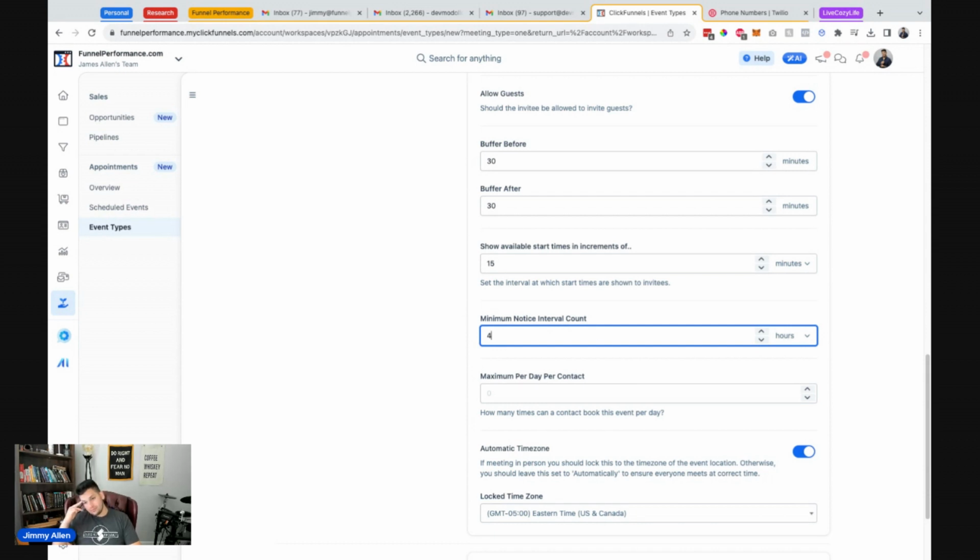maybe this is what I was trying to refer to before. It's like minimum notice interval count. I think in Calendly this is like people can't book within 4 hours. So if it's 11 a.m. for me right now, someone can't book at noon for me. They have to book at like 3 o'clock or later.